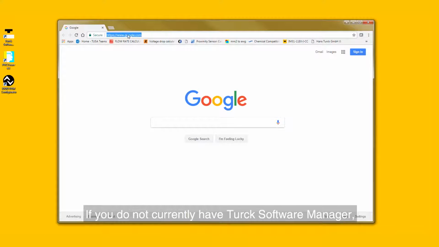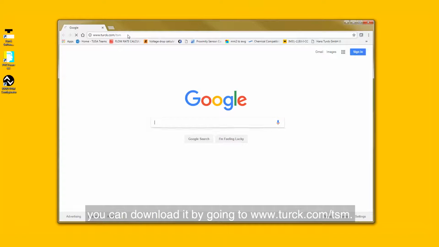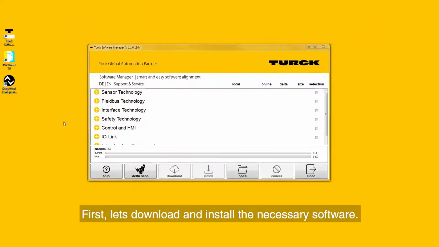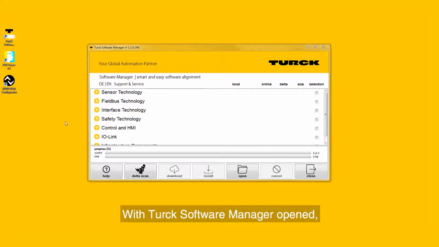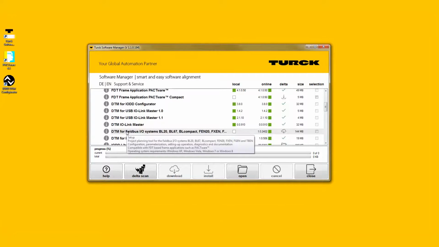If you do not currently have Turck Software Manager, you can download it by going to www.turck.com/TSM. First, let's download and install the necessary software. With Turck Software Manager opened, click the plus symbol next to IO-Link and check the following selection boxes.